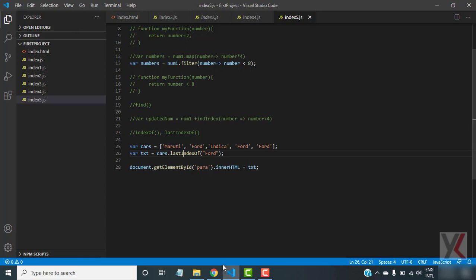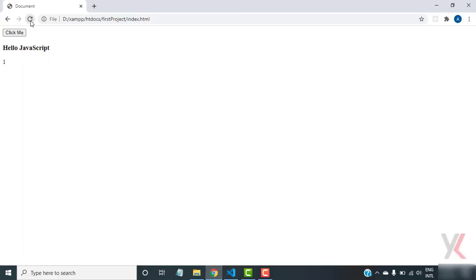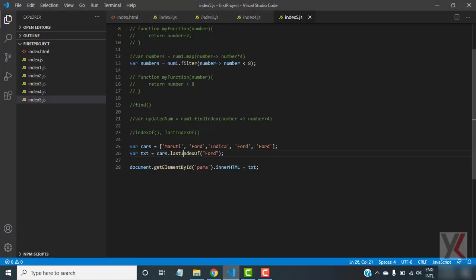So we'll save it, and let's check what is the position. So it is coming 4, okay. Now let's check our last Ford position, 0 1 2 3 4, okay. So it is giving us this Ford, means this last Ford over here, okay.